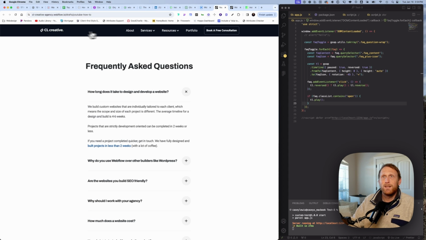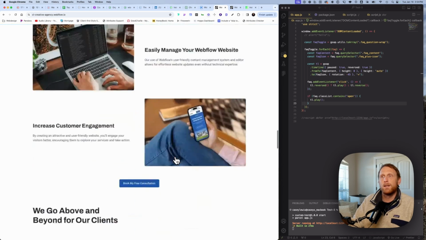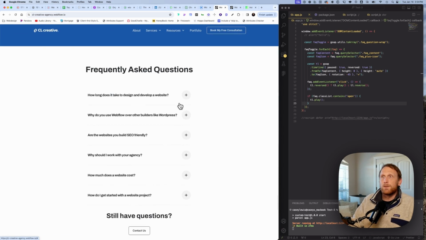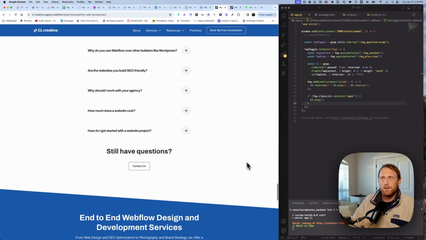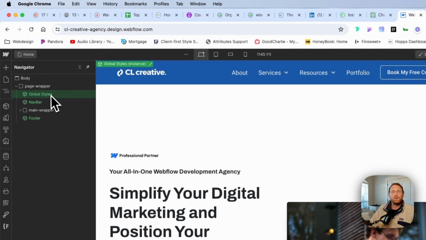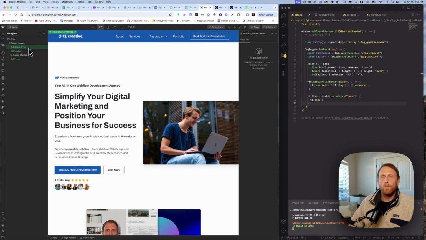If we go here, I've got this on my home page. It's working. On some of my other pages, it's here. There's another one, and this one's working. It's all being driven by this code inside of that global styles component where I've placed my GSAP animation. So that is so much faster, and it's also more performant to do it that way as well.